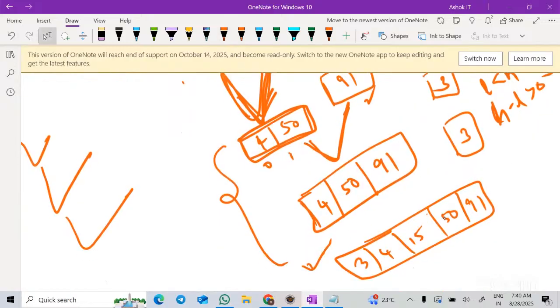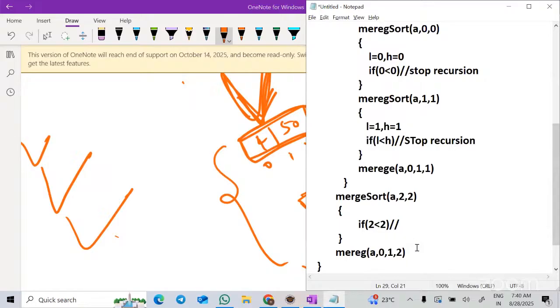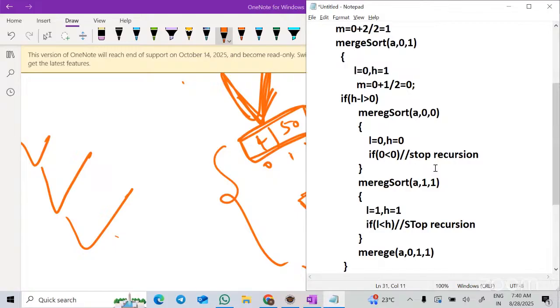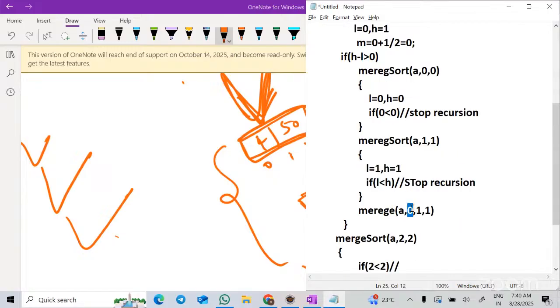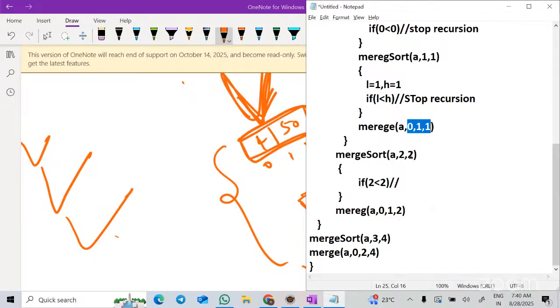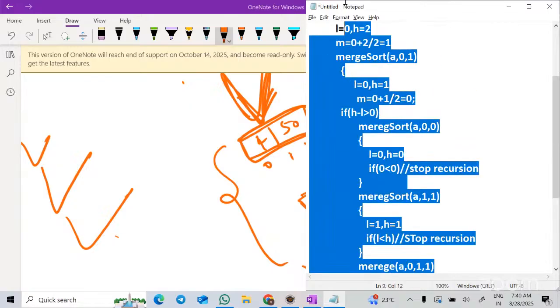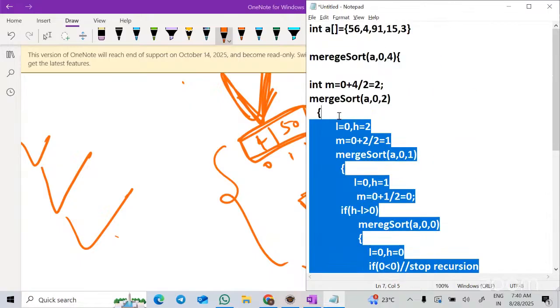If you remember, I told you we can do it like this or like this. Okay, now once this is done, A, 0, 1, 2 means you are merging the 0th index and first index. Now you got the second index also as an individual array. You are merging 0, 1, 2. That means the 0th index, first index, second index will be in sorted order. Now after that, this is the entire method execution for A, 0, 2, which is completed.